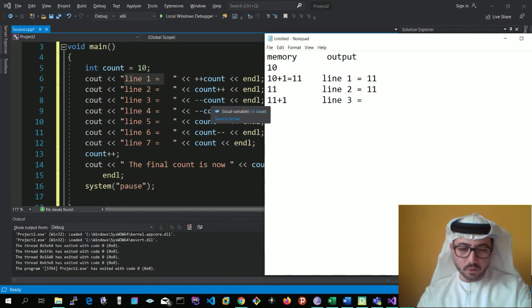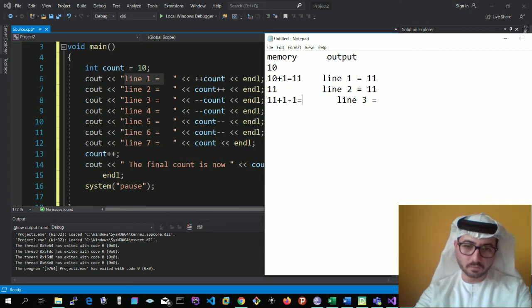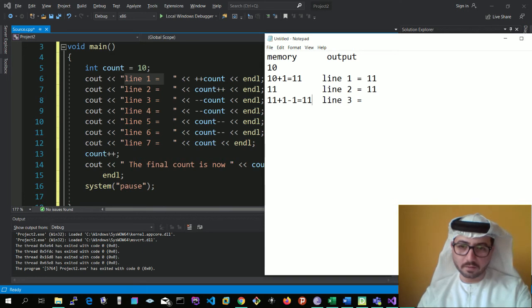Now, in the other line, which is line 3, like what we said, we got plus 1 from the previous value. So here what do we have? We have minus minus count, which means that subtract 1 starting from the current line. So it's 11 plus 1 and minus 1, which is, of course, 11. So what will be displayed over here is, again, 11.